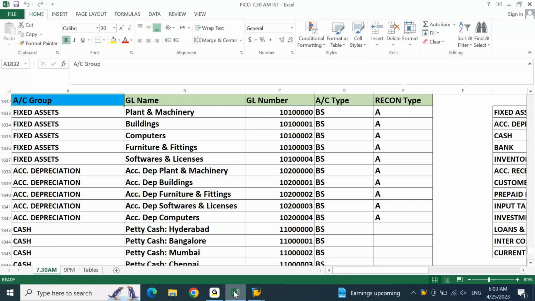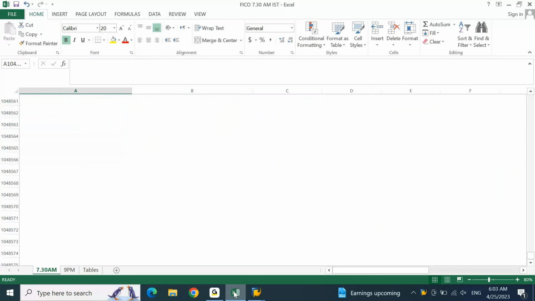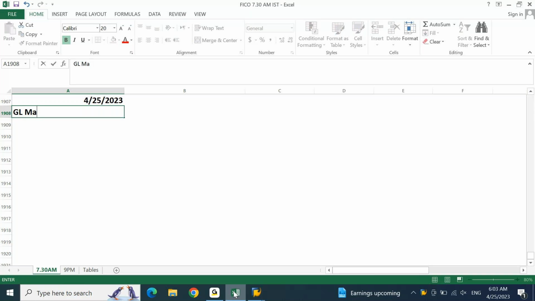So now we'll put heading as GL master creation using LSMW. Okay, in implementation projects.